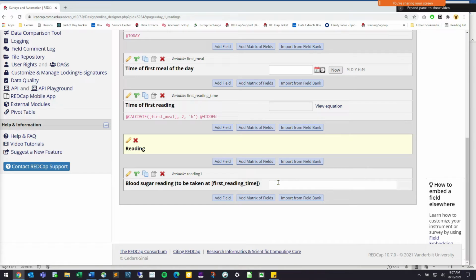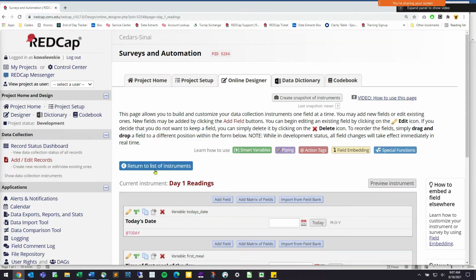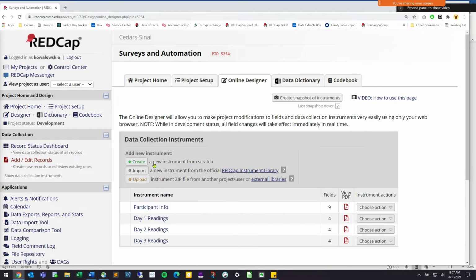So that's the goal, and using this example, I want to show the automation process, how we use surveys, and how we can automate those surveys to go out to the patient every single day so they can fill out those forms.